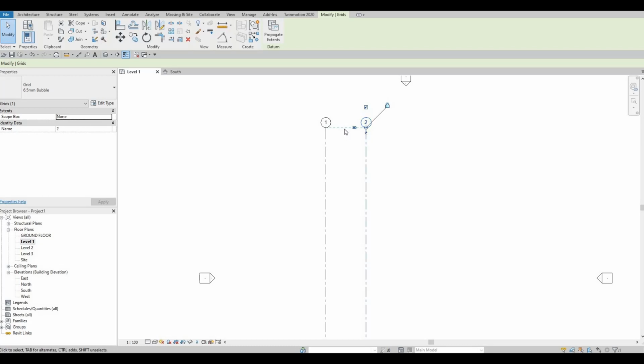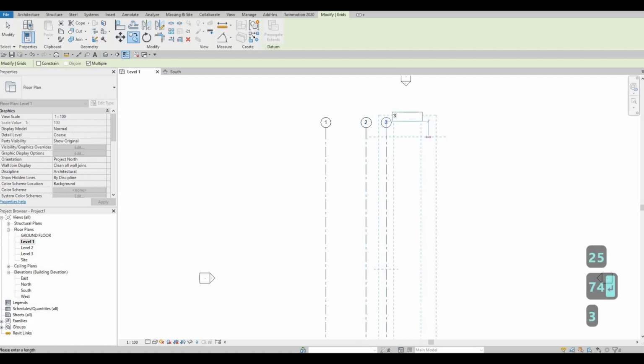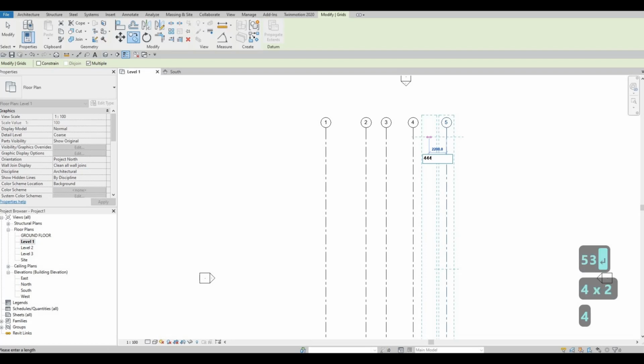So if we click on CO again, select this one, before we add in our dimensions, make sure you check the multiple so that we could add multiple grid line altogether. So 2574, 3427, 4253, and then 4441. 1. There we go.